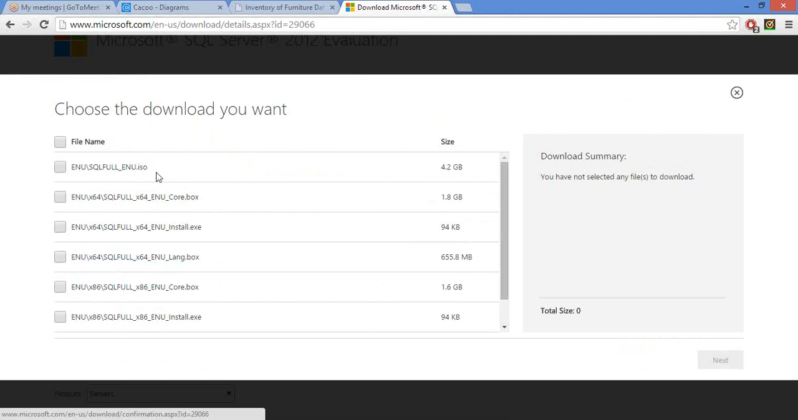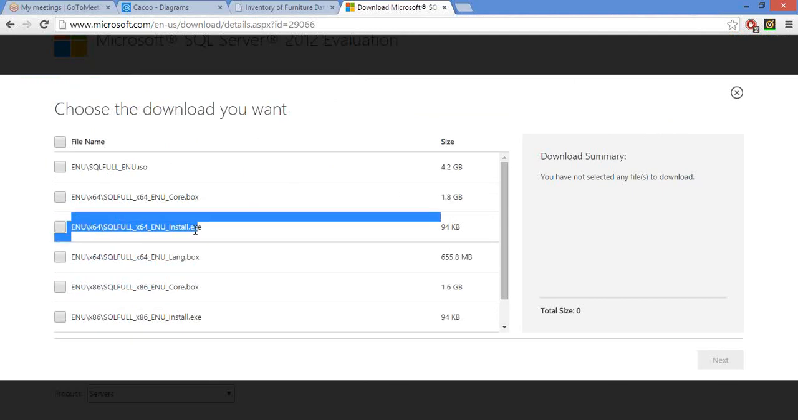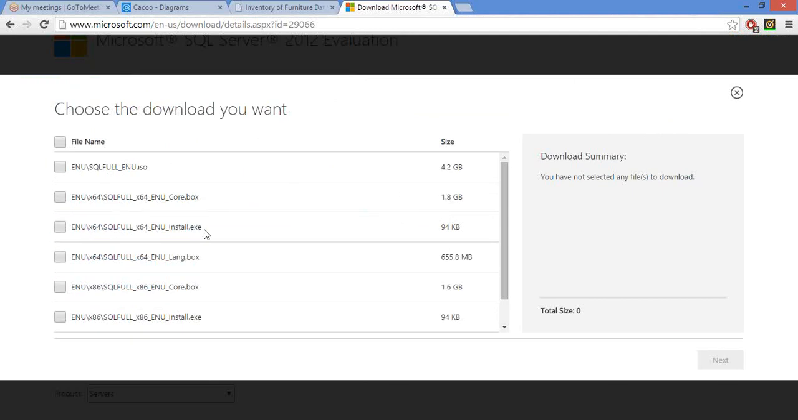This ISO is the full version. Like I told you, you need to download it and burn it onto a DVD, and then you can install. I told you to download this install.exe, which is the online installation. You need to be connected online. It will download the files one by one. Yeah, I did the same thing, but it was telling me that some files are missing. Yeah, maybe. That's what I told you.